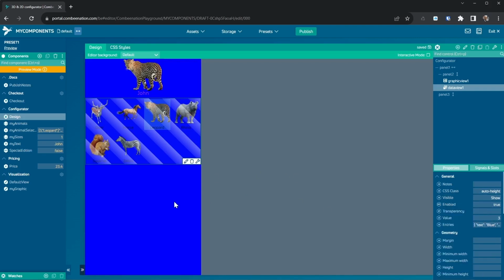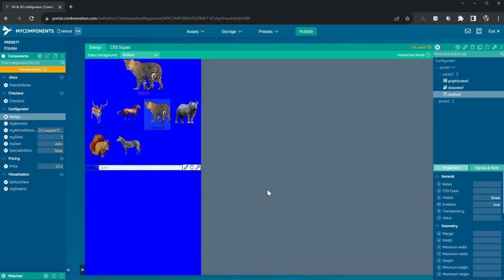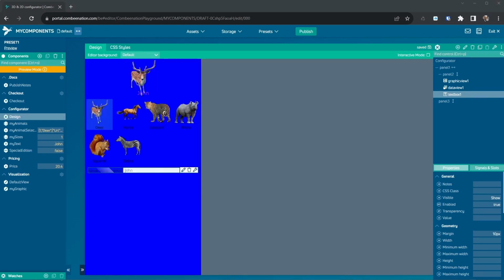The next thing that we could do is make another control for the text, so every time the user enters the text, it's updated in the graphic as well. So I just drag and drop it here and I say it's a text box. And here it is. And here I give it a better margin so that it's more beautiful.